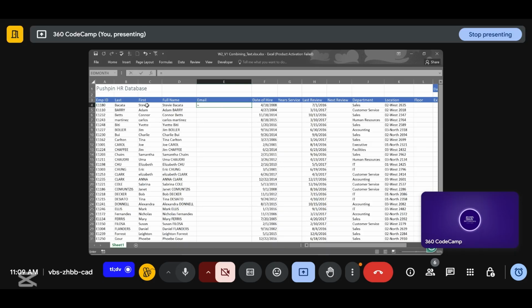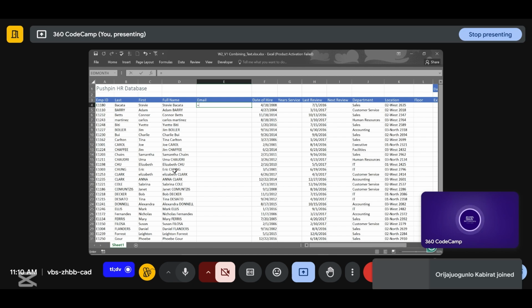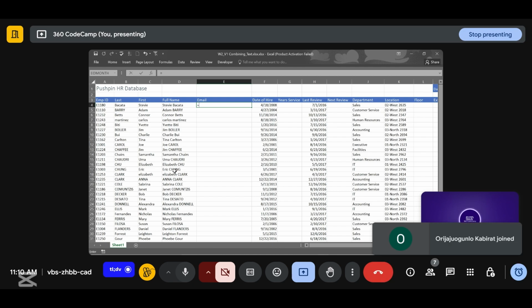Let's say this is employee data, right? And the name of the company is Pushpin. So this is a Pushpin HR database. Now these are the employee details. You can see this is employee ID and others. So we want to generate email. These are our new employees that we hired, and we want to generate corporate email for our employees. So you can use ampersand to do this.